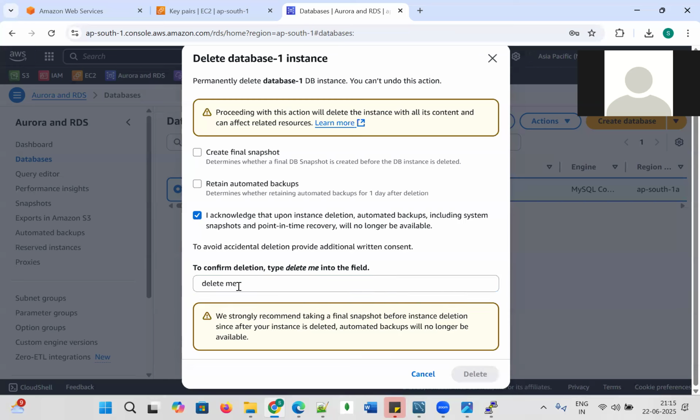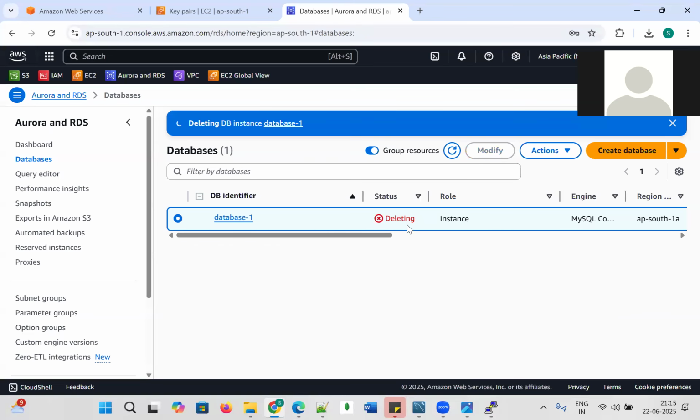Why is it not allowing? Okay, there is a space. The space should not be there, guys. Okay, the status is deleted. So now this is done. This is about the RDS, how we are going to do all those things.